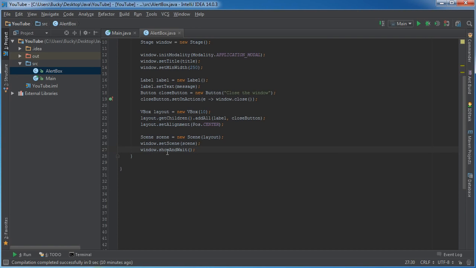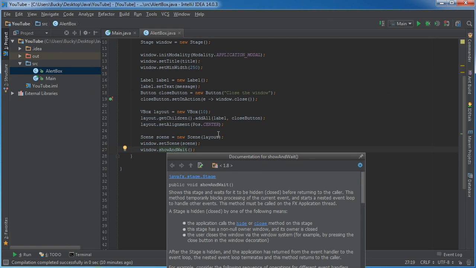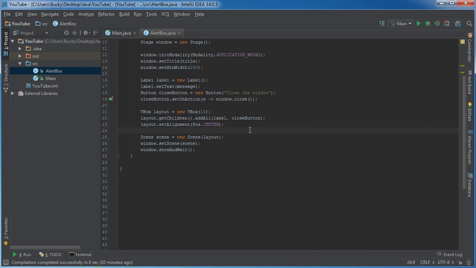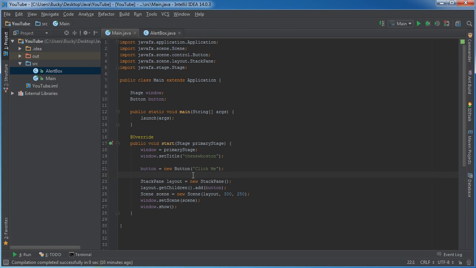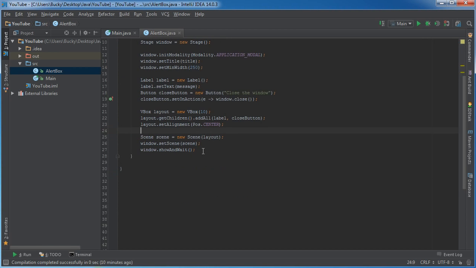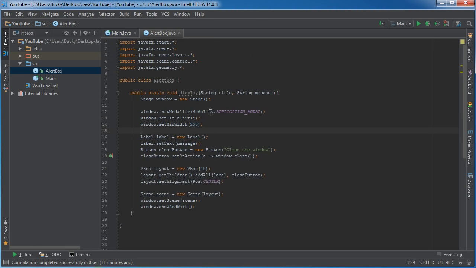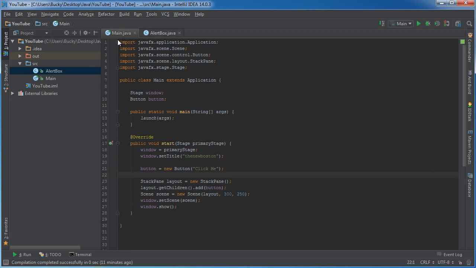Now actually, if I hover over this and hold Control Q, let me see what it gives. Alright, so it says show this stage and wait for it to be hidden or closed before returning to the caller. So essentially what this is going to do is display this window, and before you go back to here, before it returns, it needs to be closed. So you see this a lot in conjunction with this. Essentially it's going to block any user interaction until this alert box is closed. Pretty awesome.